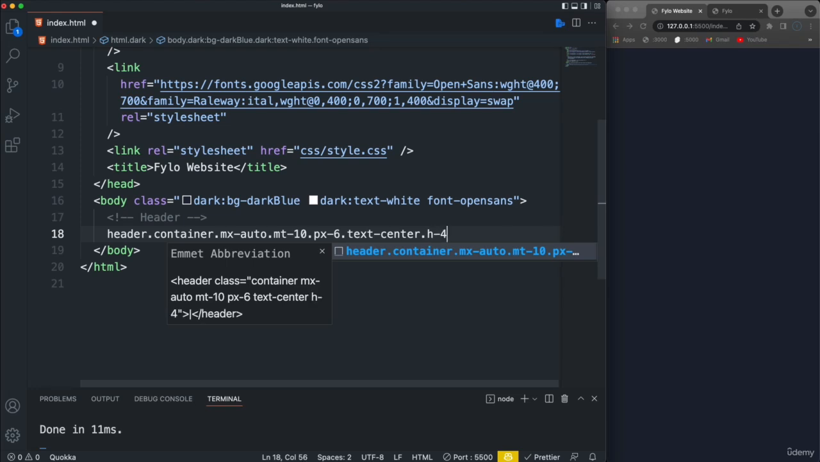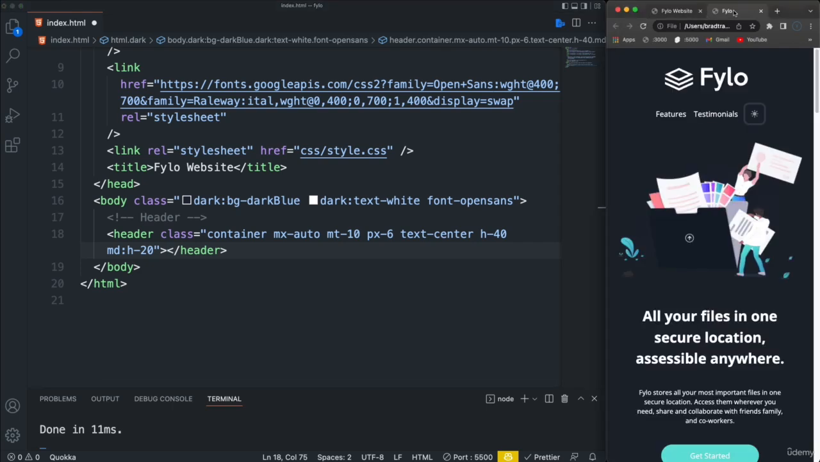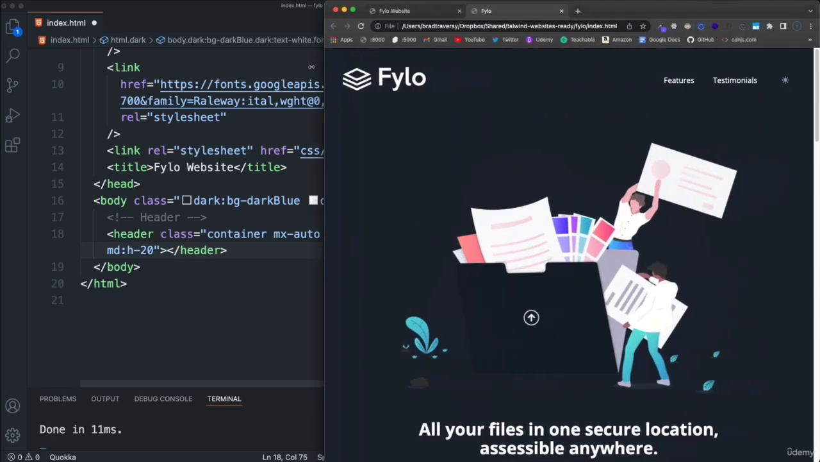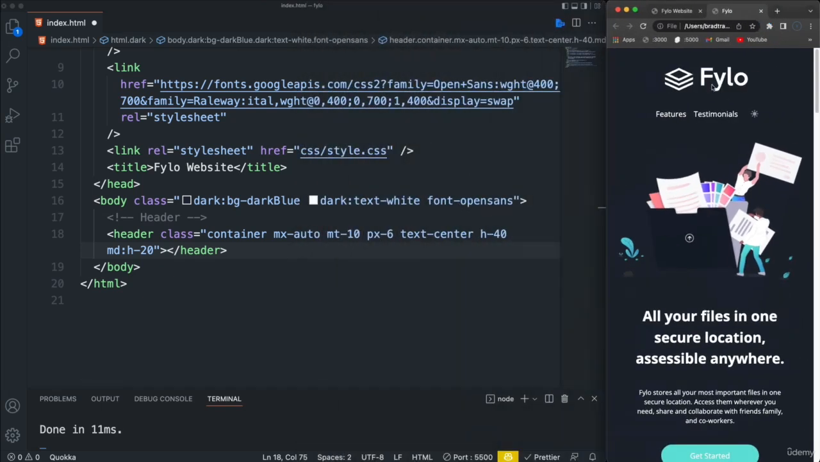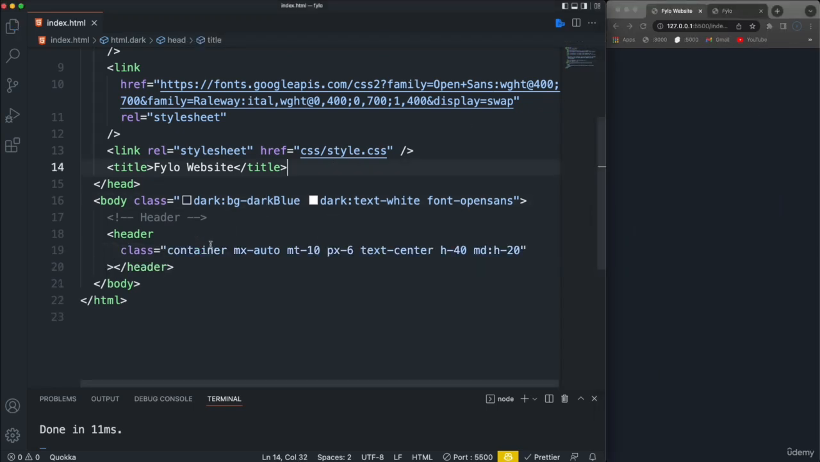So for height, I'm going to do 40 on small screens, but then we're going to do a medium height of 20. And the reason for that is if we look at this, you could see on small screens we have these stacked. On medium screens, they're not. They're side by side. So we're adding a little bit of height here just to push this down a little. All right, so let's come back over here.